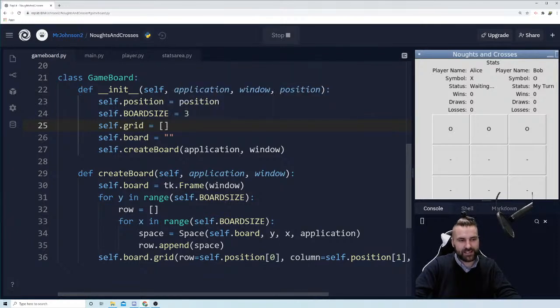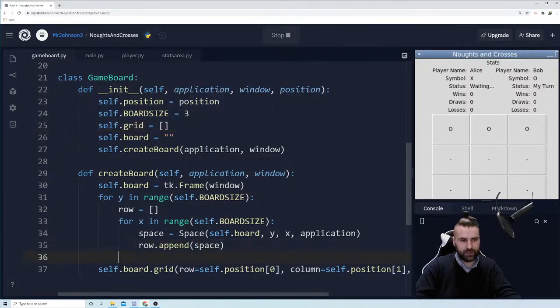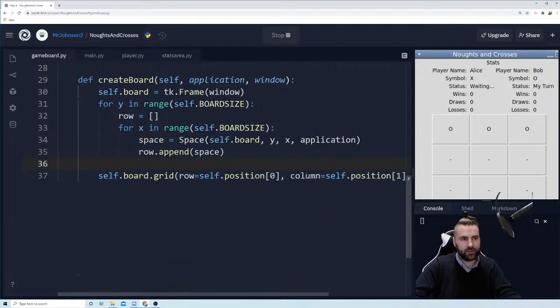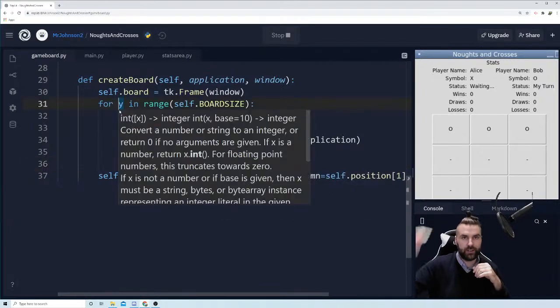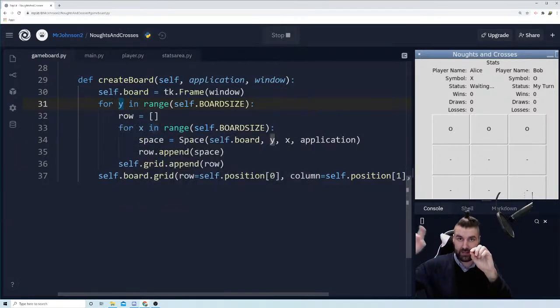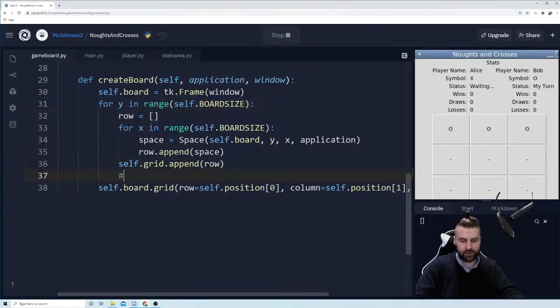And we're going to say after we've looped through, so down here, once we've done this 3 times, we're then going to add that row to our grid. So we're going to say self.grid.append(row). And then what's going to happen is we're going to come back to the top of this loop. We're going to increase Y by 1. So we're going to drop down the grid by 1. And then we're going to put in the middle 3 columns. Yeah? We're going to add them all to a row. And then we're going to put that row in our grid. And so our self.grid is going to look like this.